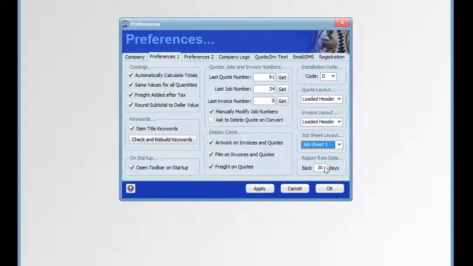The report from date indicates the default date range in the date range choice dialog box preceding any reports. When you choose to print a report, a date range choice dialog will open with a date from and a date to. The report date is the number of days prior to the current date you want to select your reports from. So for example, if it was the 30th of June, when you went to your reports, the date from would be the 1st of June.